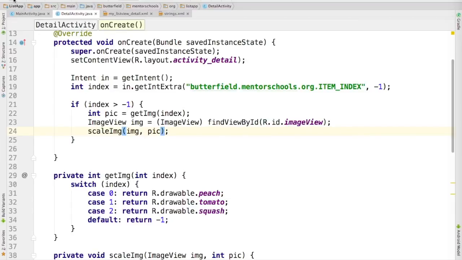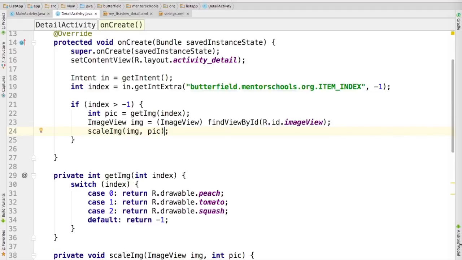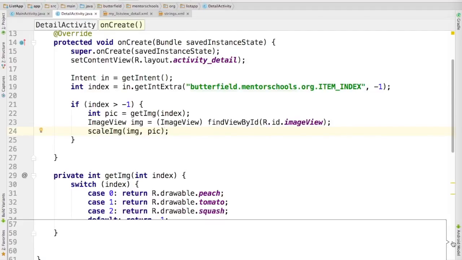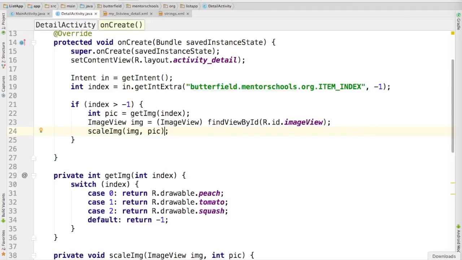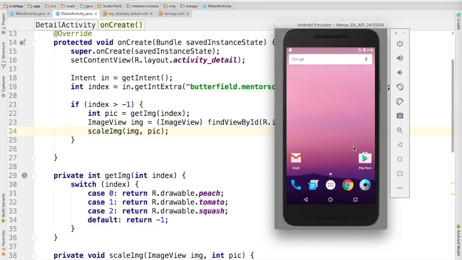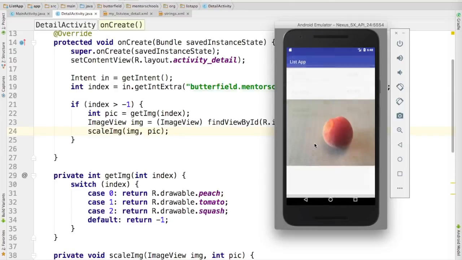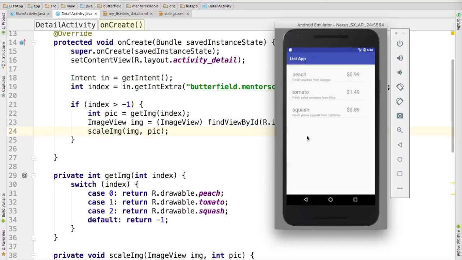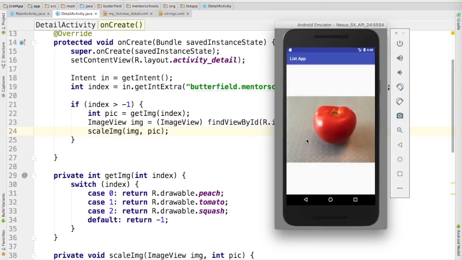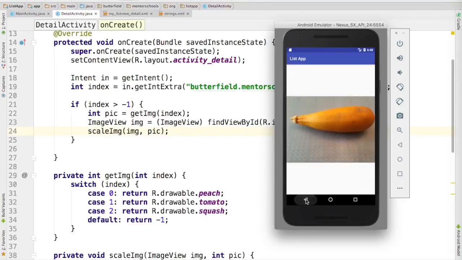So if we didn't make any mistakes, let's go ahead and push save and run. I'll run in the emulator. See how this goes. Pull this up. All right, so let's click on peach. Oh, and there's our peach. And tomato, there's the tomato. And squash, yep, there's our squash.